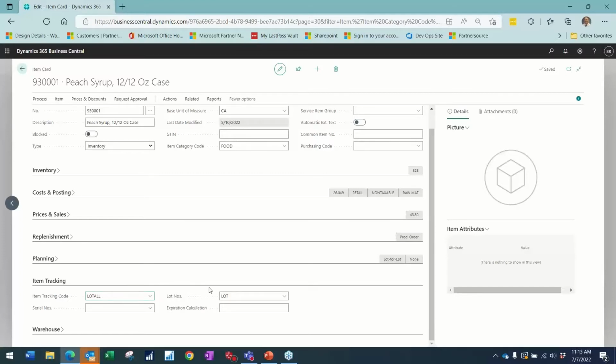And what I've also done is I've assigned a number series to automatically create the lot numbers when I create new lots. I can also set an expiration date. So for instance, if this product has a shelf life of 1 year, I can put a 1Y date in there, and based on the date that this item is produced, it will set the expiration date for 1 year after that.